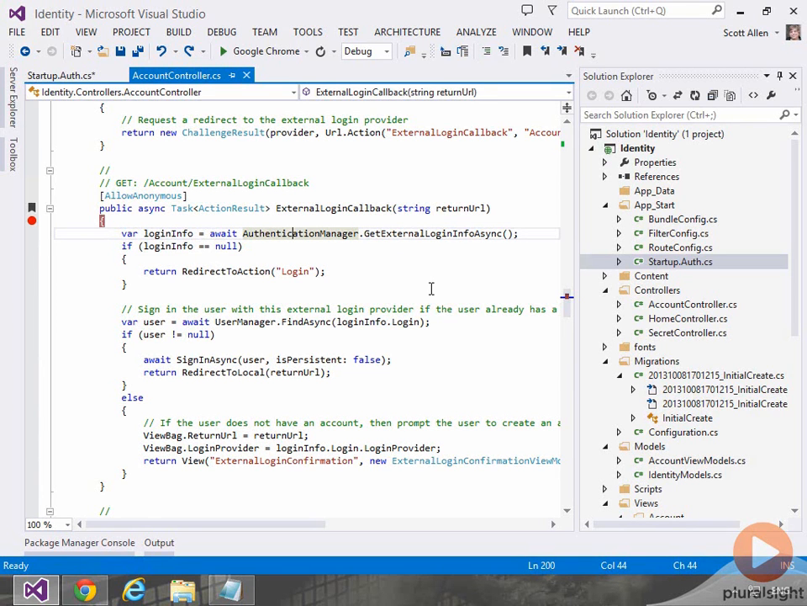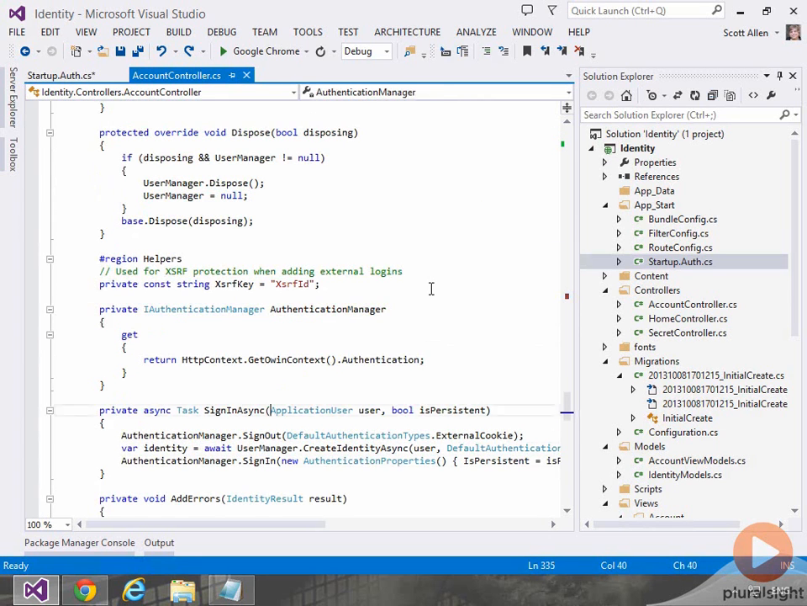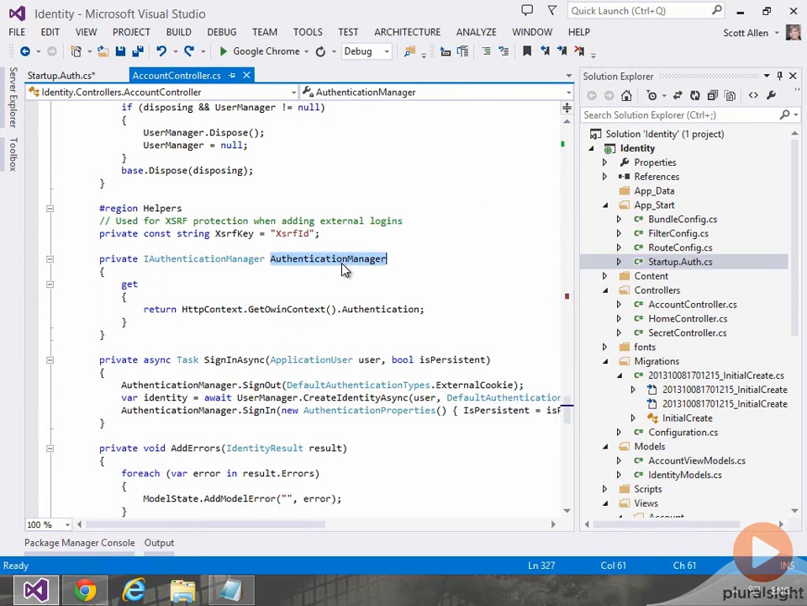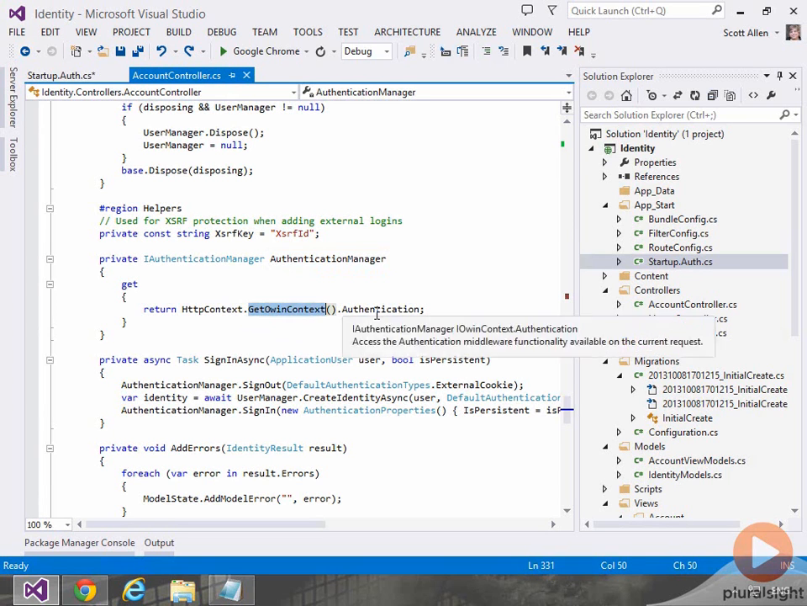And if I press F12 on AuthenticationManager, that will take me to the property definition for AuthenticationManager. I can see it's an IAuthenticationManager from the Microsoft.Owin.Security namespace. So this is a component associated with OWIN middleware. And in order to get an instance of an authentication manager, what the code will do is go to the current HTTP context, invoke an extension method called GetOwinContext, and then look for an Authentication property. So GetOwinContext is a way that you can get to the OWIN context from ASP.NET MVC.